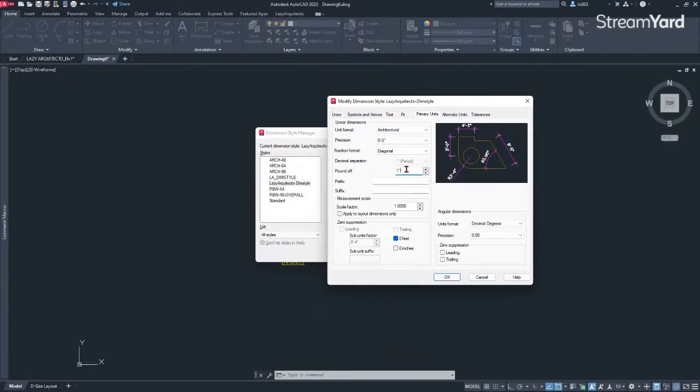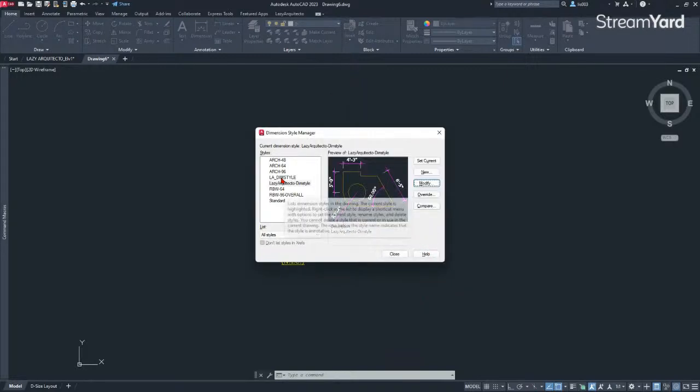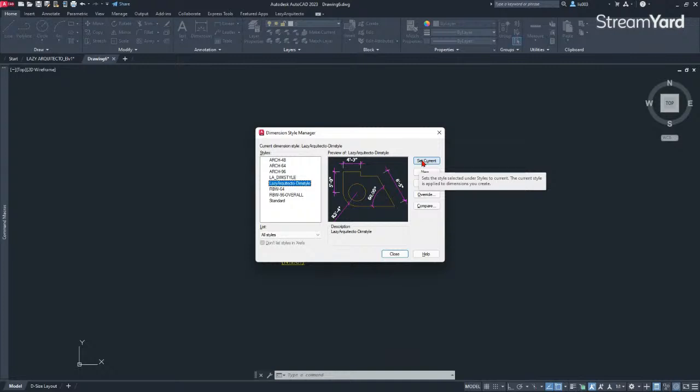On the office where I work, they don't like to show half of an inch dimension, so that's why we round it to 1 inch. That depends on your office and on your personal preferences. And that's pretty much it. So I'm gonna click OK, and here we go. That's the lazy arquitecto dim style we quickly created and went over. So what I'm gonna do is set that current by clicking here and click close.